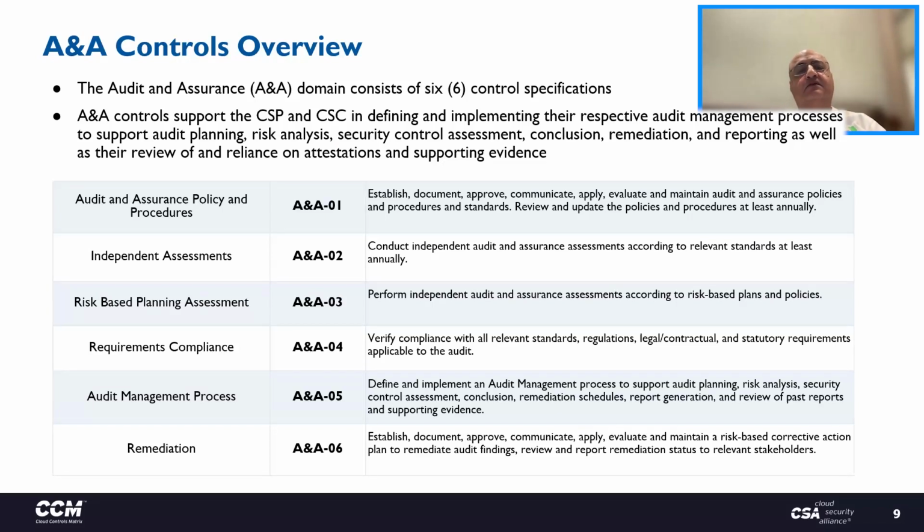Now, let's look at the audit and assurance controls. It has basically 6 control specifications. The first is audit and assurance policy and procedures. Every company has a fundamental governance, basic policy and procedure. That is the first and foremost aspect of the control, right? We need to establish a policy, procedures, and communication, how we're going to communicate. An example is an ISMS. If you're with ISO 27001, you have an ISMS which has policies, procedures, and everything.